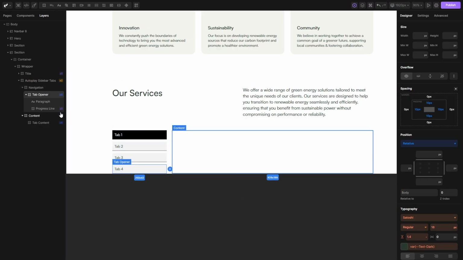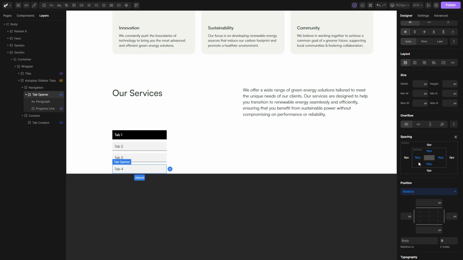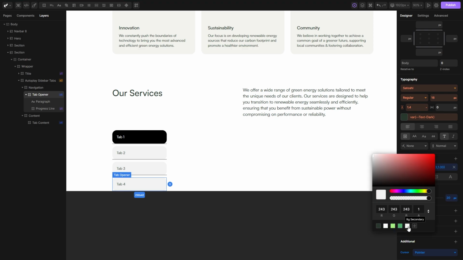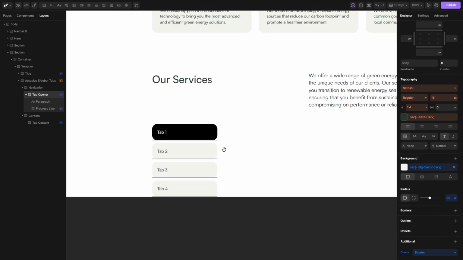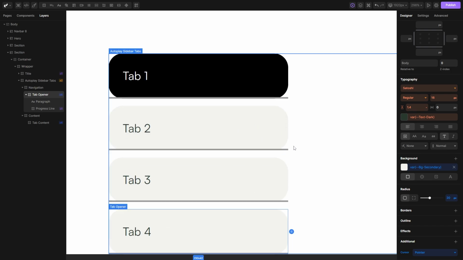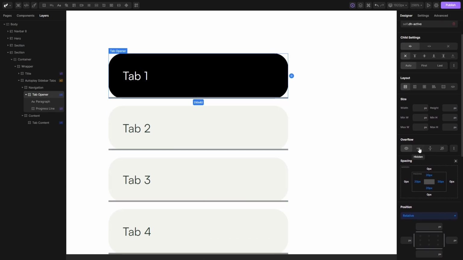So let's go here, select our tab opener, and let's increase the padding here to 20. Set border radius to 20. Set the background to BG secondary. And here you can see that this progress bar is going outside of this tab opener. So let's select our tab opener again and set the overflow here to hidden. So everything that goes outside of this div will be cut off.